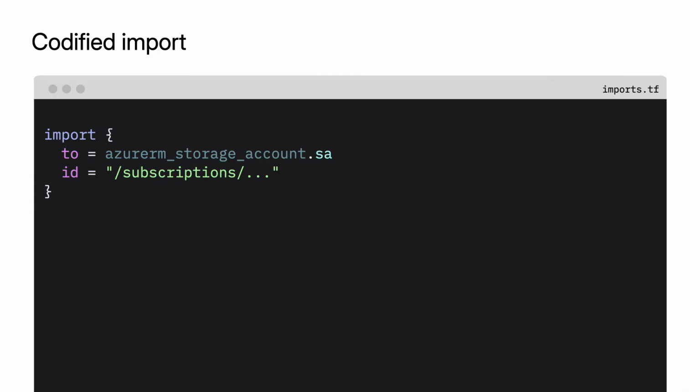But notice what's still missing. You're still writing that import block yourself, even if you have some tooling that may infer it. This means that you already need to know what the resource ID is inside Azure. You need to know that the resource actually exists.